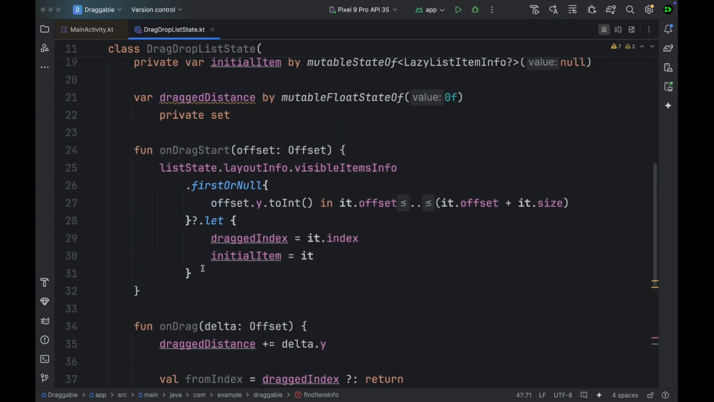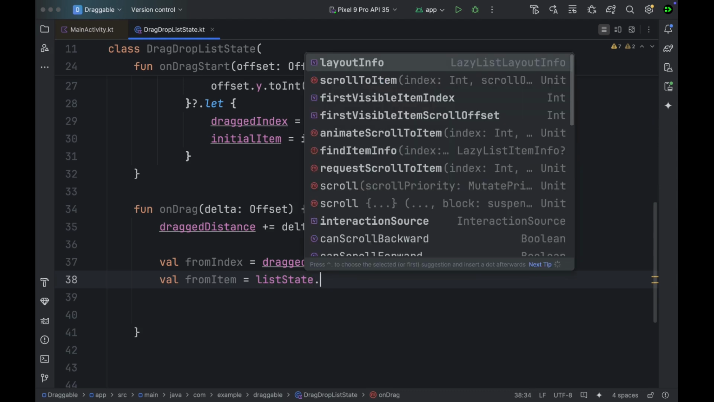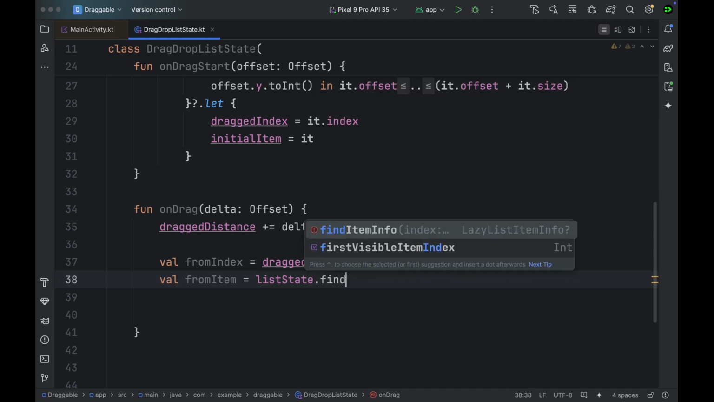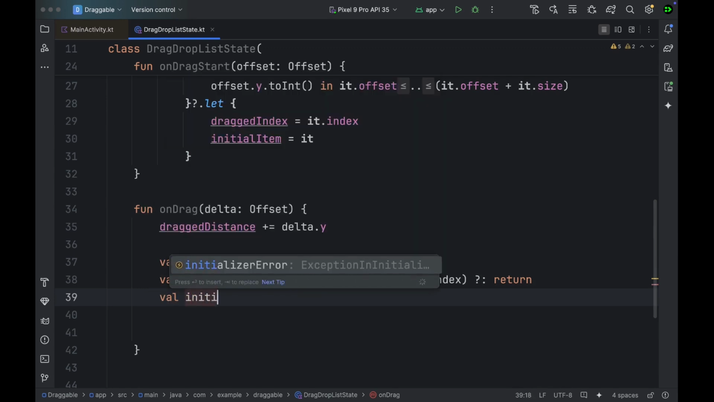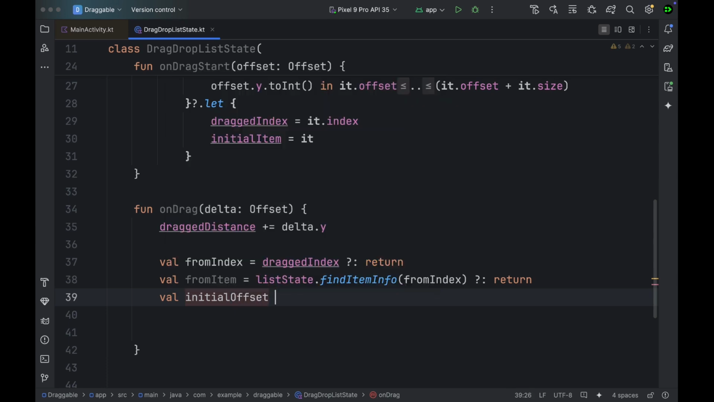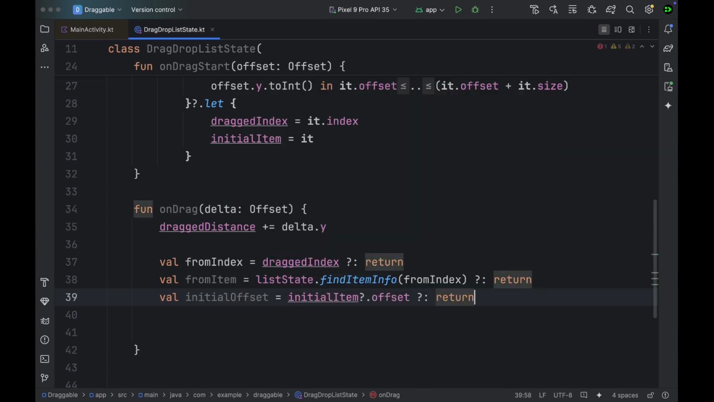Okay, so let's go back here inside the on drag. Okay, so inside here we have to find now the item info. And here we can pass in the from index where we are starting. And if this one is going to be nullable, also we have to return empty because we should not proceed with this. Okay, so we can get our initial offset where the item is actually going to be there. So we can just call here initial item offset, and if not, then we can just return here.